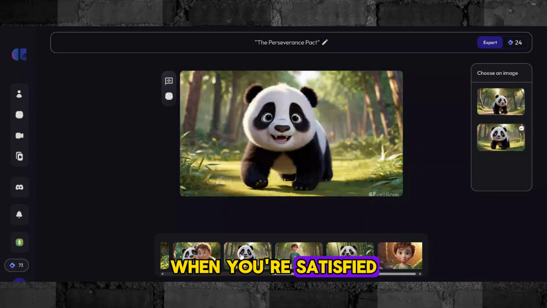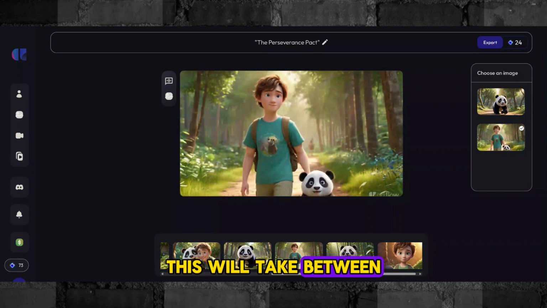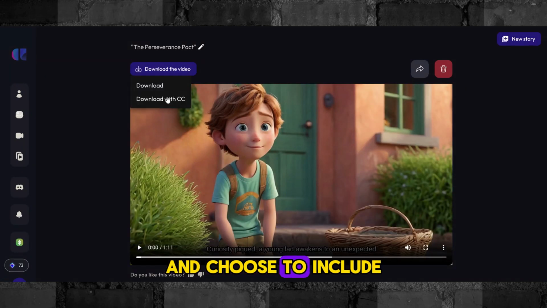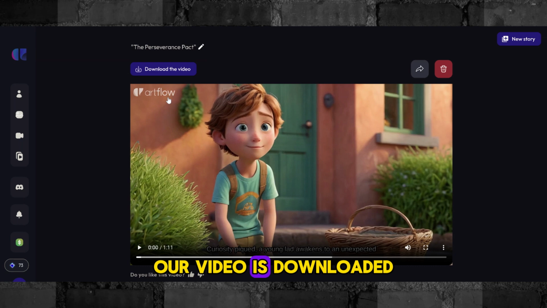When you're satisfied, click the export button at the top right to export and render your video. This will take between 5 to 10 minutes. I'll fast forward this part. Now our video is ready for download. Select download and choose to include subtitles if you want. Our video is downloaded and ready.